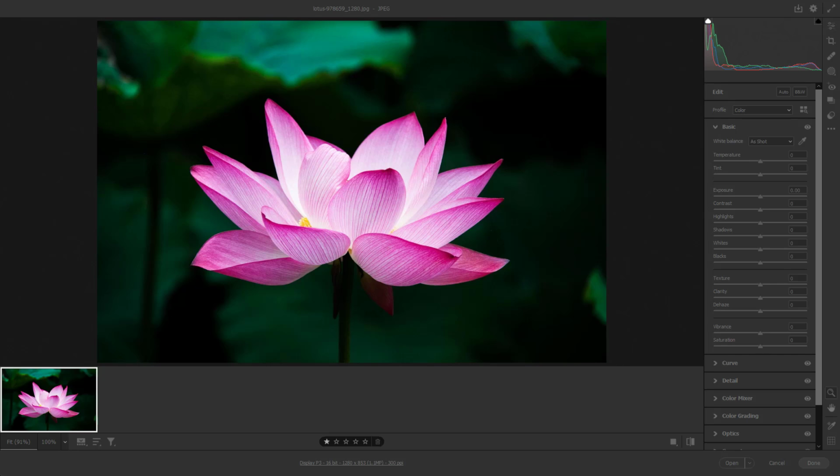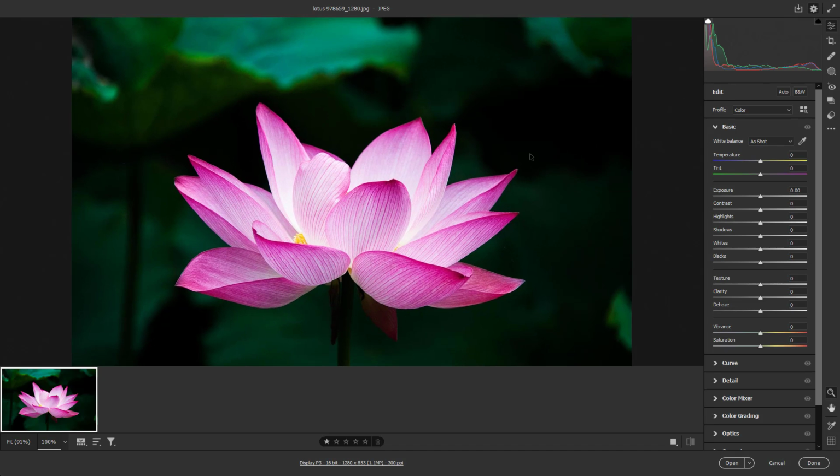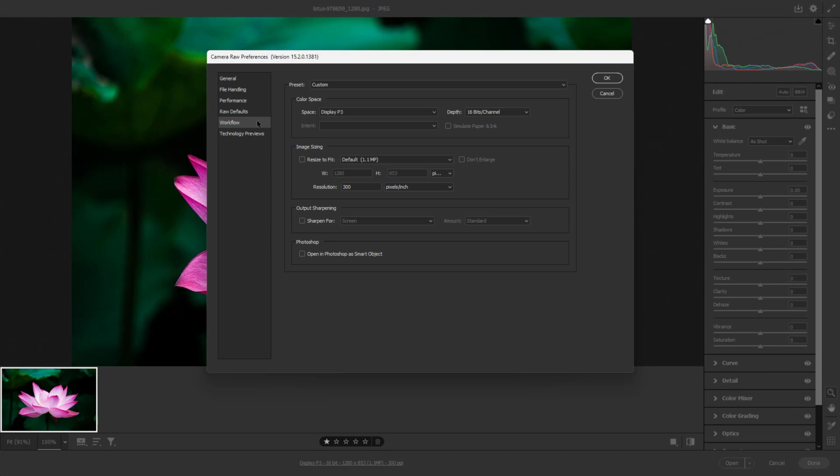You can also set workflow preferences in Adobe Camera RAW as you like. To do that, you need to click on the gear icon right here. Once you do that, you can go onto the workflow area. Once you do that, you can see the preset settings right here, but I don't have any saved presets.